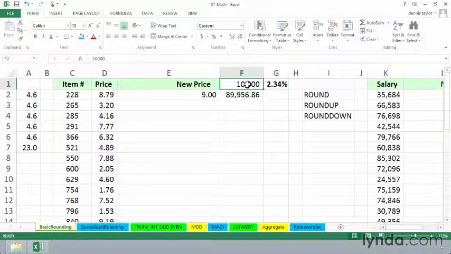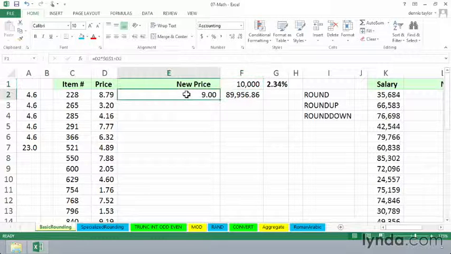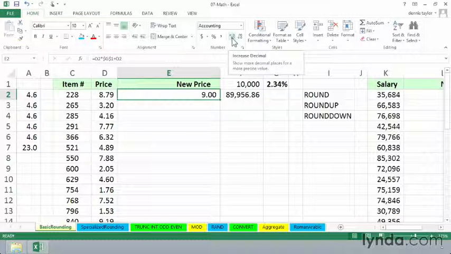Is that 10,000? Well, you can look in the formula bar. It surely is. Is this $9? Can't really tell by looking in the formula bar. But on the Home tab in the number group of the ribbon, let's click the button for Increase Decimal. Now, as I do this, watch cell E2, and also keep an eye on F2. Cell F2 is not changing.